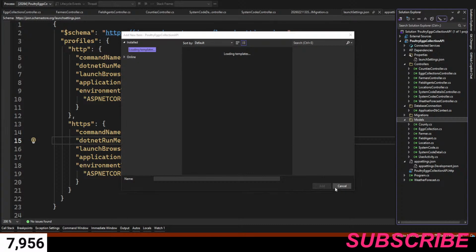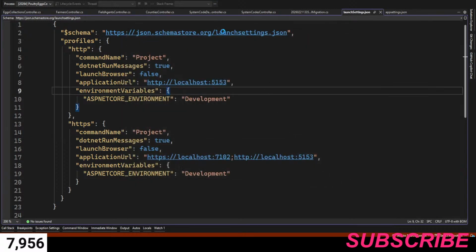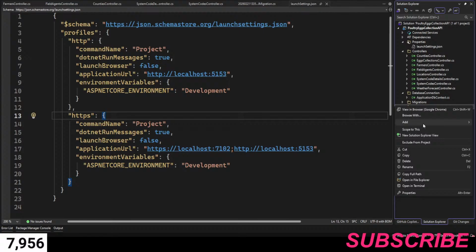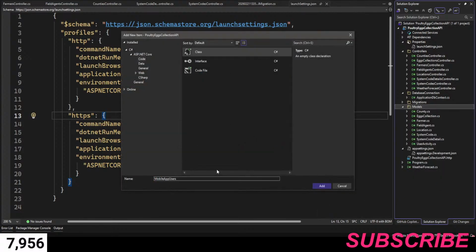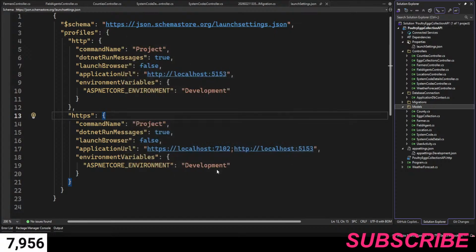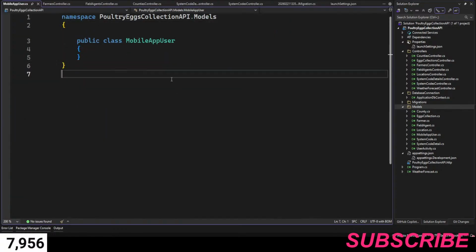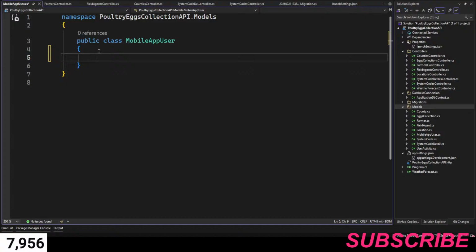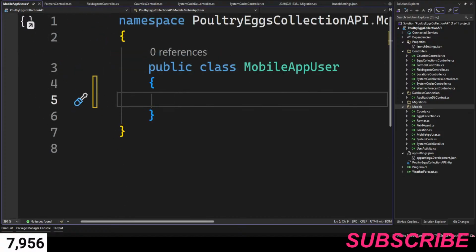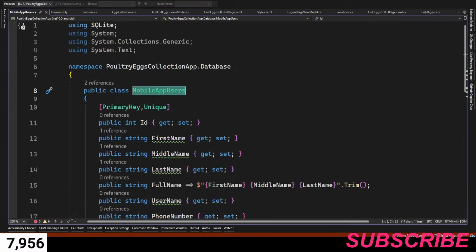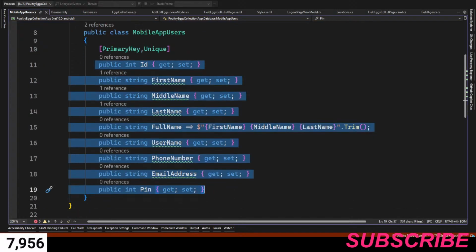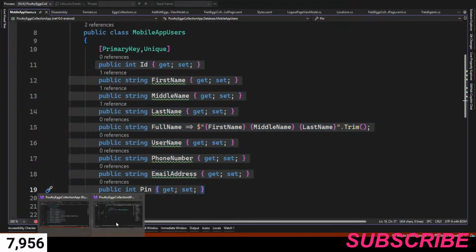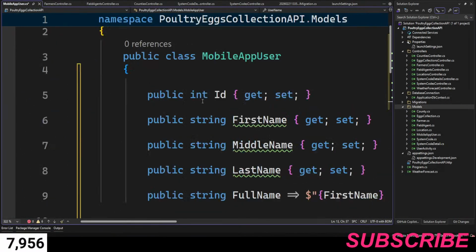So let's stop our API first. So we have our mobile app users. I'll say this is mobile app user. Then here we need to have a list of users, so a list of properties. Then we'll just borrow from what we have here. I'll just go back here and I'll paste this.